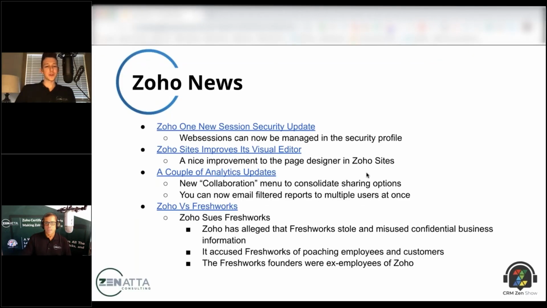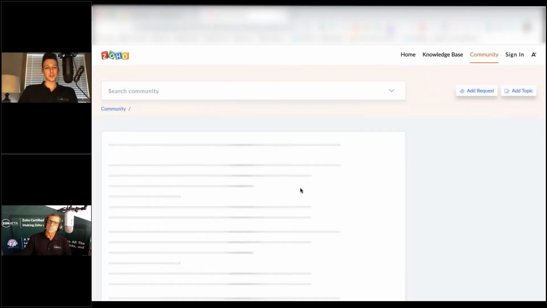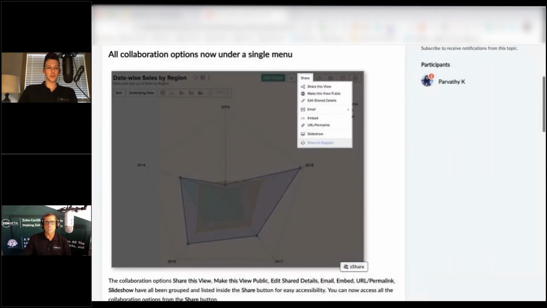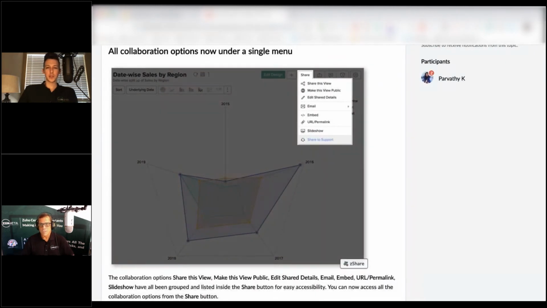And moving on to our next bit of news, coming from Zoho Analytics. We have a couple of minor updates around collaboration and sharing. Inside of Zoho Analytics, if you're looking at a report or a dashboard, you've always had the option to share that view, right? If you're the admin and you want to share a specific report to just a user, you can do that. Or if you want to take that report or dashboard and make an embeddable link to drop on a website or a permalink that you can share externally.